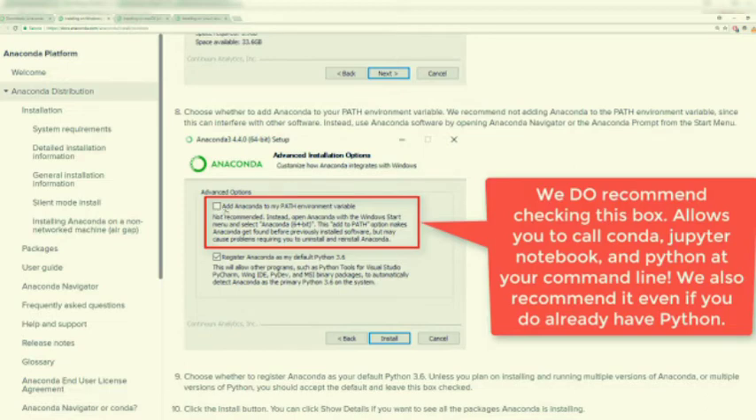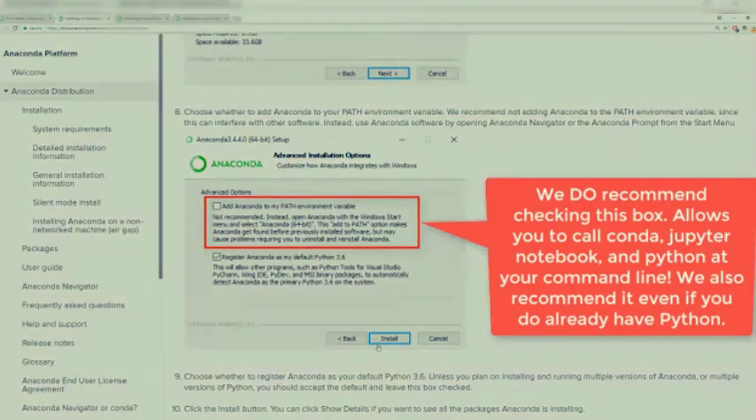Again, for Windows users, we do recommend that you add Anaconda to your PATH environment variable. When you click on it, you'll notice that it says not recommended. It'll highlight in red. Go ahead and click on it anyways, and then hit install.